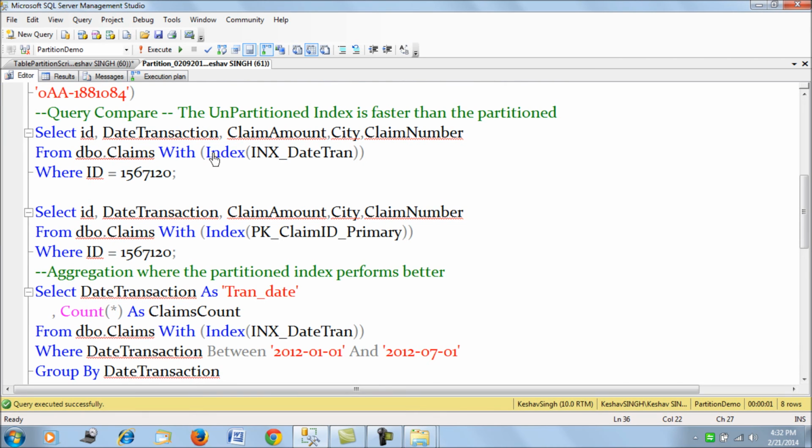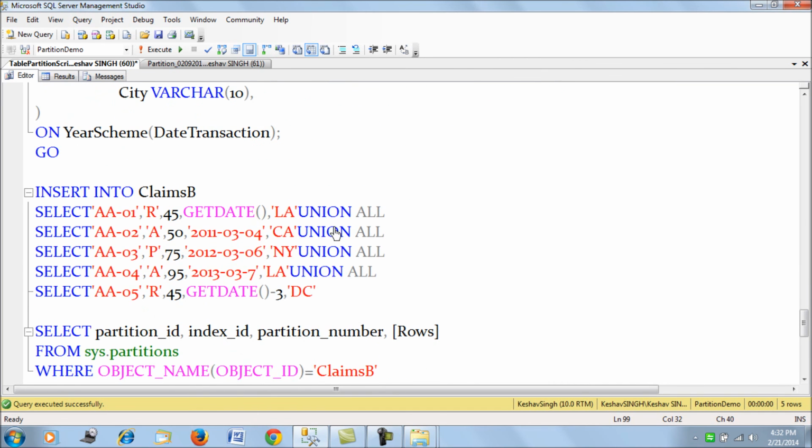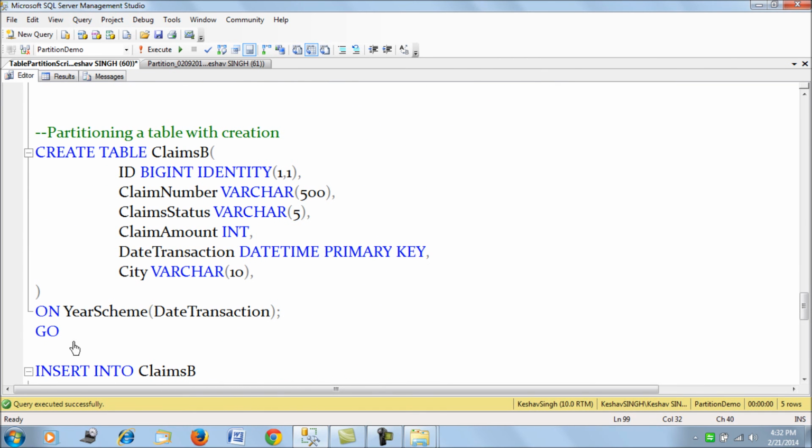Now this was the complete demonstration of horizontal table partitioning when we have a table already existing. What about a table which is new, which is going to be built? Let's try to demonstrate the same.